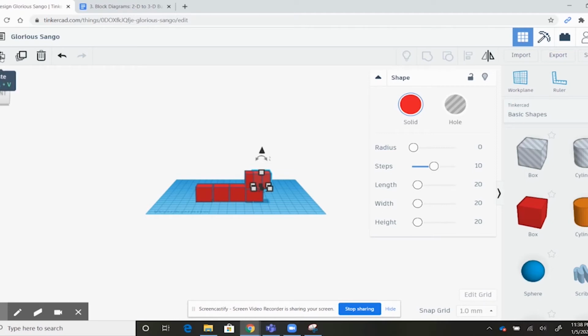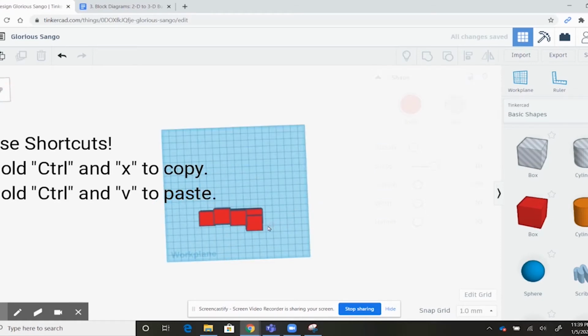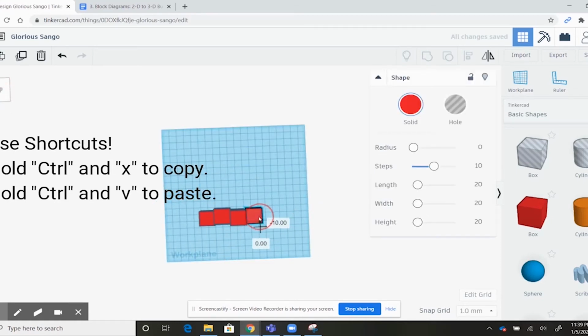Hold Control and click V to paste. So I'm going to drag that there. I'm going to Control C, Control V, I paste my new box, and I move it. And let's make sure this is neat. So let's drag this a little bit further back.